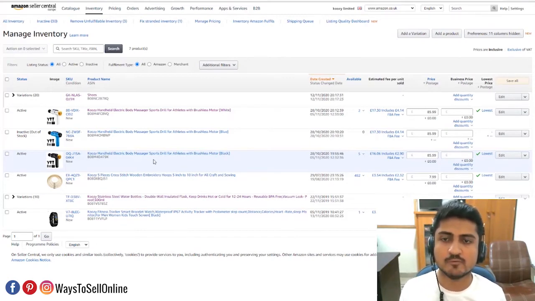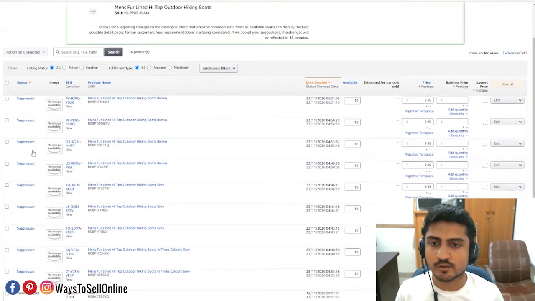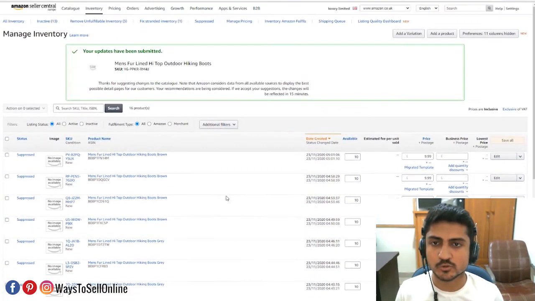Like 5 listings I have to make gray, and 5 listings I have to make brown, and the size is 6 to 10 inches. So let me just finish those 10 listings and then get back to you. So I'm back after creating 10 listings of the same shoe with different sizes and different colors. You can see there I'm having 10 listings, 5 for brown shoes and 5 for gray shoes.